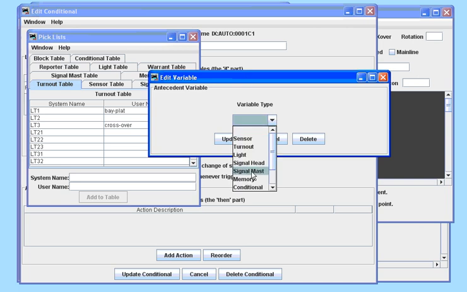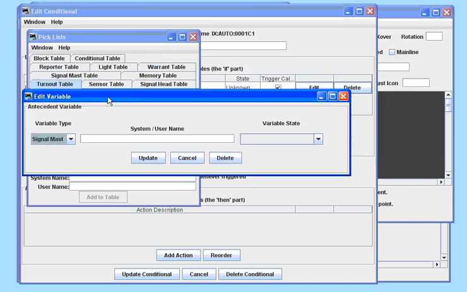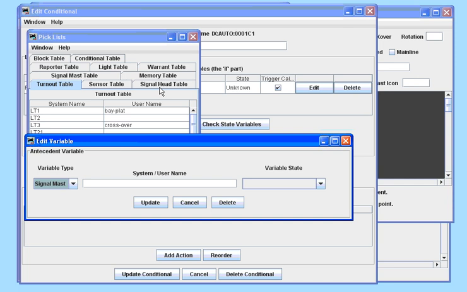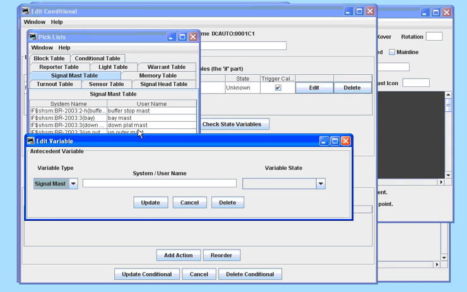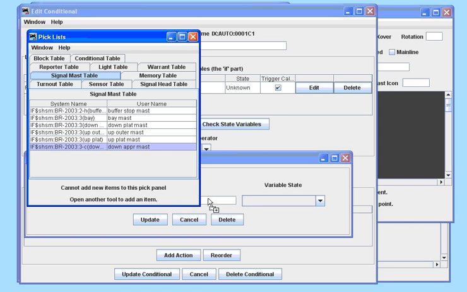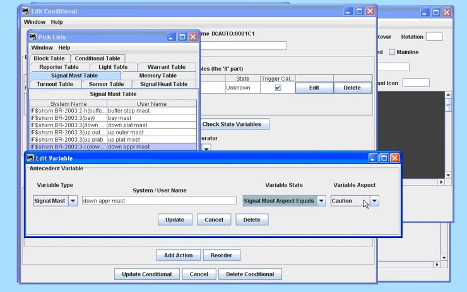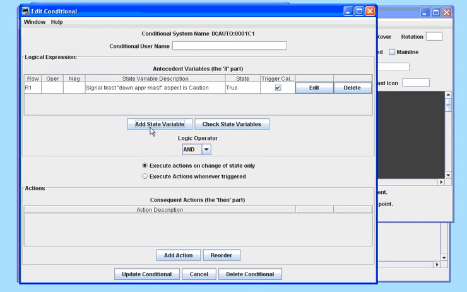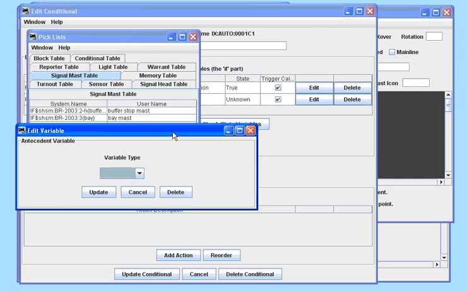is going to be, we'll set the signal. We'll look at the signal mast first of all. So we say we're going to look at the signal mast. We pick the signal mast from the signal mast table, and we're interested in the state of the down approach mast. So we drag that into the thing, and we're interested in the aspect, which could be caution. That's one of the states we're interested in.